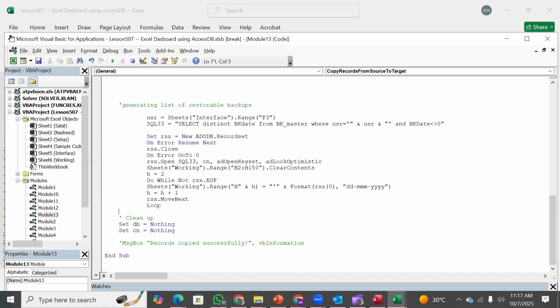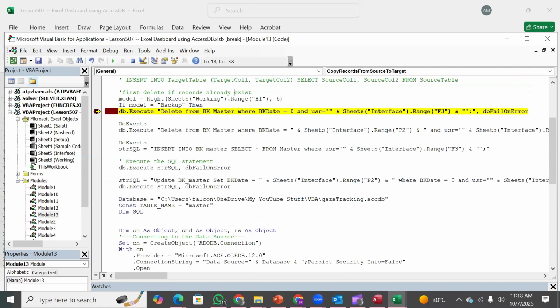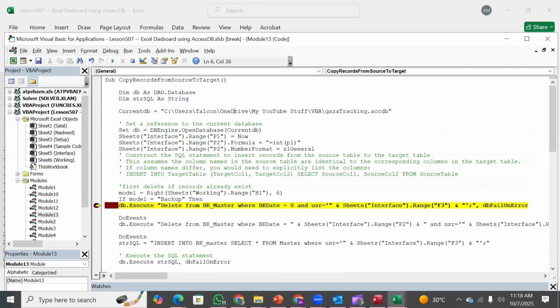You can use this, and this is where the if is, right? And here we say else. This is the position where we will write the restoring, right? Okay. This is the point where you would need to write the code for restoring. Stop. And here we write the code for restoring. Most of the code will be all the same like this, only the source and targets will be changed. That's it.